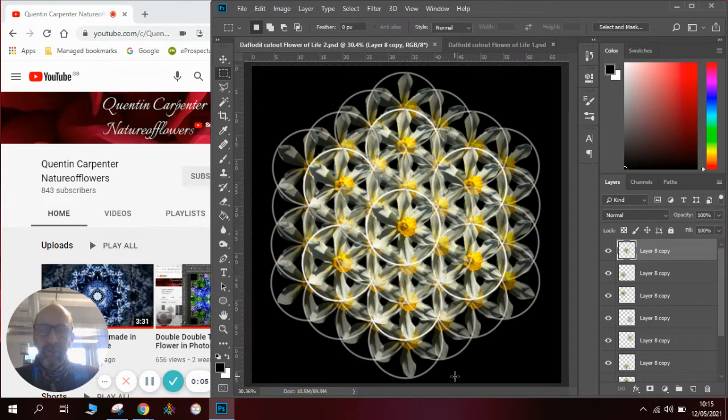Today I'm going to show you how to make one of these really cool flower of life patterns with a photograph we've taken of a daffodil, which has then been copied and pasted many, many different times to create this wonderful sort of sacred geometry style pattern. It's very famous, the flower of life. We've done videos before showing you how to arrange a circle into the shape, and now we're going to do it with an actual photograph of a flower. So we're going to have fun exploring how to do it.